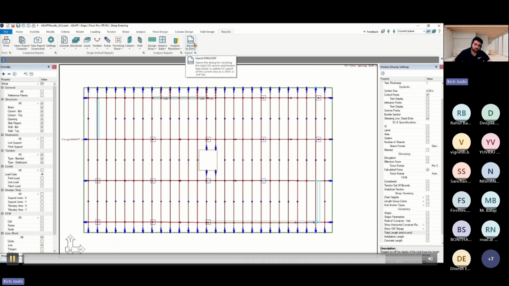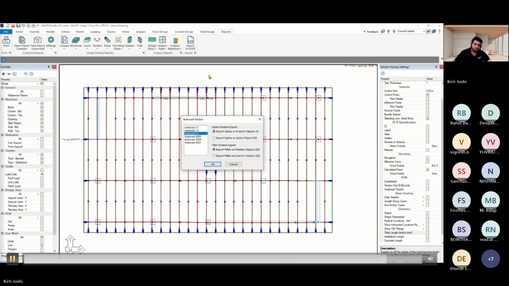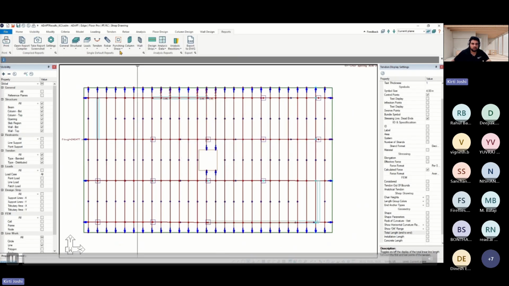Once you are done with all the settings, you can go to the report tab and export it to DWG for your drawing production. And you can change your tendons from spline line to spline object as well while exporting to AutoCAD. So you have that option once you click on export to DWG.